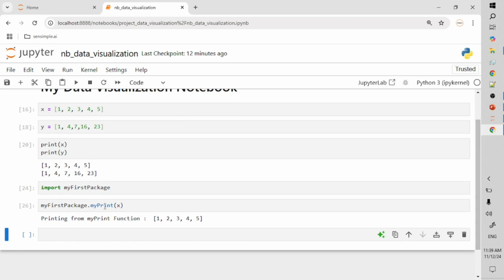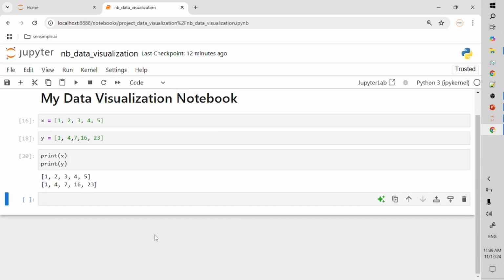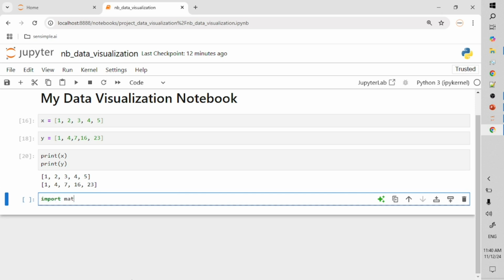Let's clean up this bit. We just wanted to understand what a package is. Let's delete the cell and let's delete this as well. We don't need it. And let's now import a library which will help us in plotting the graph. The name of the library that we are going to use is called pyplot, which is present in matplotlib. So we will say import matplotlib.pyplot as plt. Plt is just an alias that we are creating for this long name.